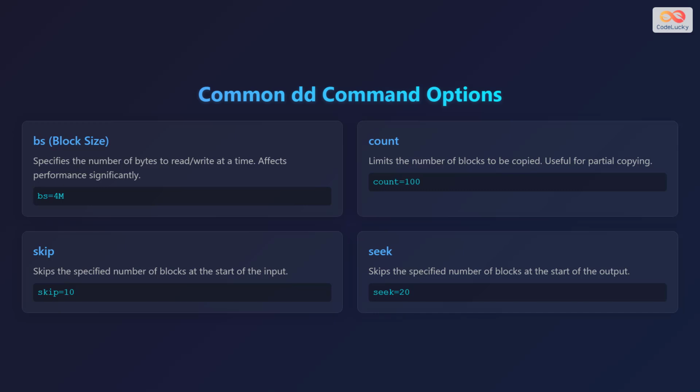The skip option skips the specified number of blocks at the start of the input. skip=10 will skip the first 10 blocks of the input. The seek option skips the specified number of blocks at the start of the output. seek=20 will skip the first 20 blocks of the output file.